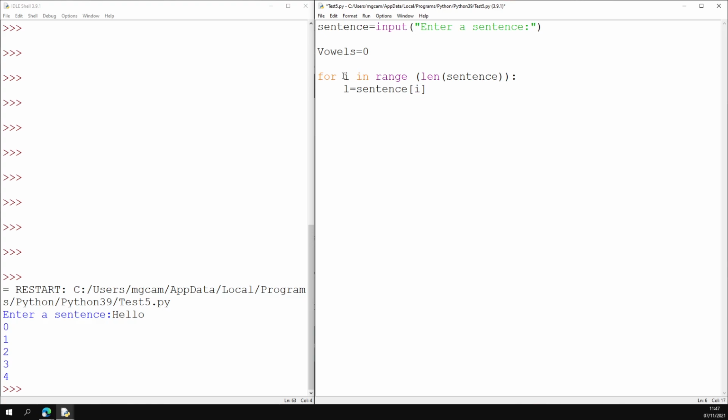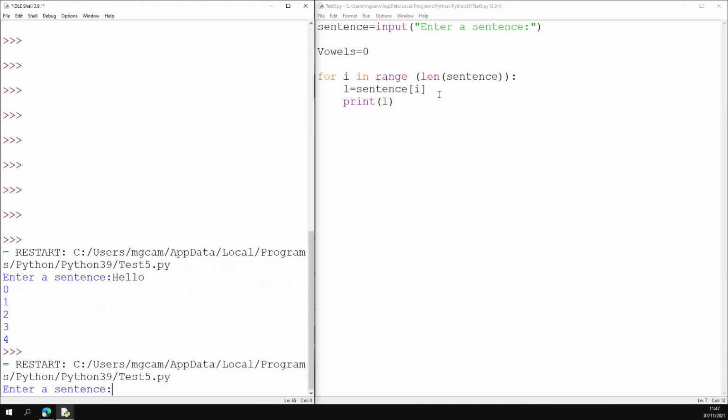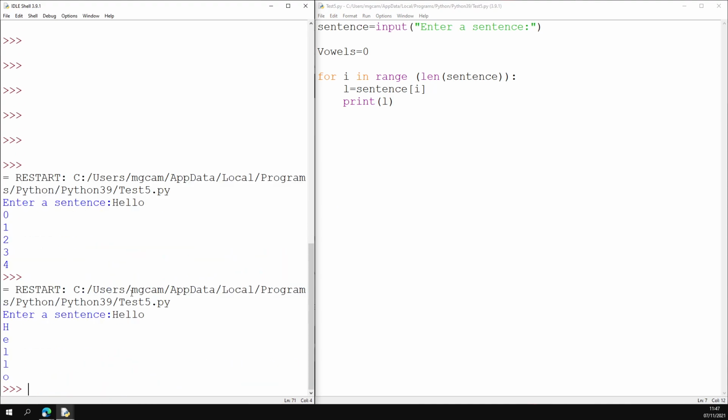Because i is going to be 0, 1, 2, 3, 4, sentence[0] will be H, sentence[1] will be E, sentence[2] L, 3 L, 4 O. So now if I print L, it's going to print each letter one at a time. Obviously I've got to keep typing hello, which is annoying. I'm tempted to just write something in there, but anyway, I'll leave it. So that's what we've got to do.